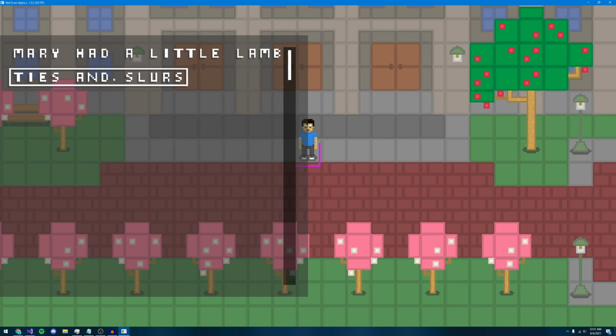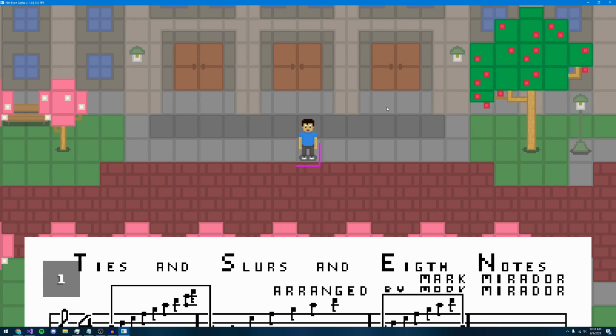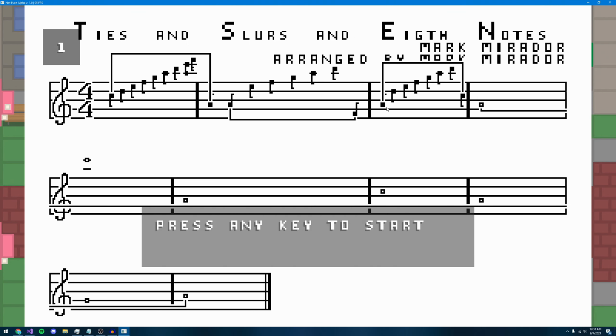This one's called Ties and Slurs, and this one is me working on implementing ties and slurs into the music. The ties and the slurs, they're only in the game right now aesthetically, but I'll eventually implement it into the music logic so they actually do something.